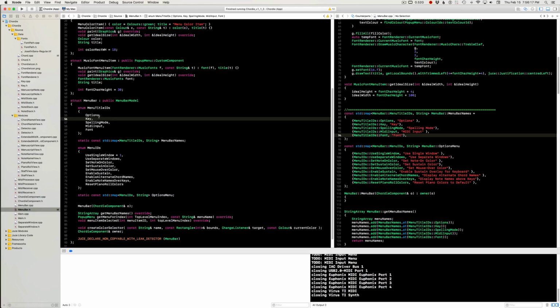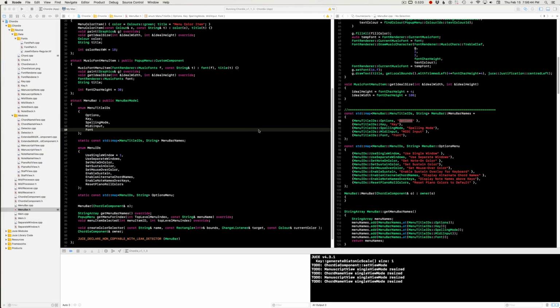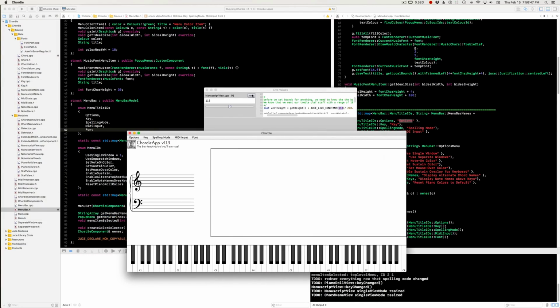Menu, title, IDs, options. These are all right over here. My menu bar, these are my title IDs. These are just like the options that go with it. So the way this works is I have a menu title ID called options, and then over here, when I do menu bar names.at, and I put in this key options, it returns this string of text. And you'll notice when I run this application, my menu bar names, options, key, spelling mode, MIDI input, font, that corresponds with this list here, and that corresponds with this here.